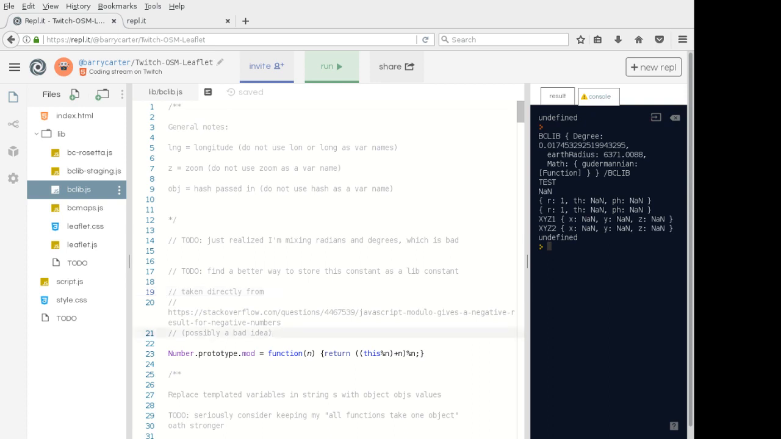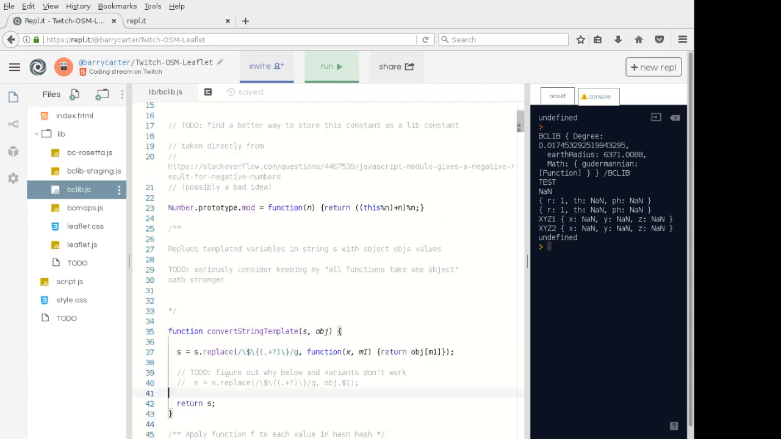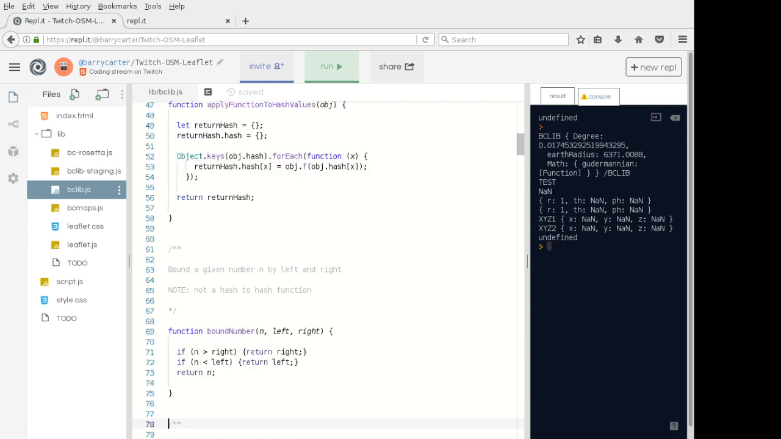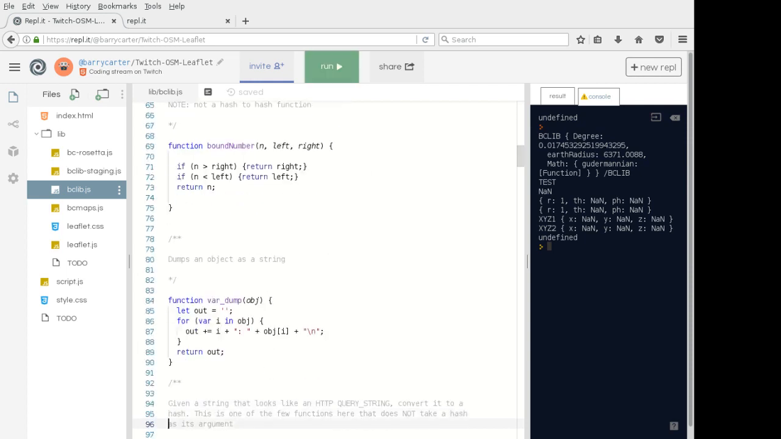this is possibly a bad idea, but I stole this from Stack Overflow. I am overwriting a function in number, or actually I'm creating a new one that fixes up the mod function, which I think we need. And then the rest of this should just be apply function hash values, bound number. Yeah, all these are just functions, so I think let's see if that broke anything.